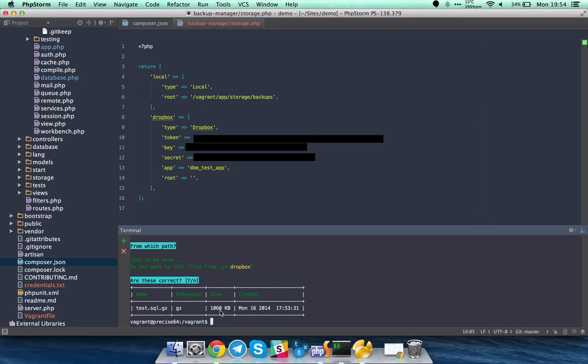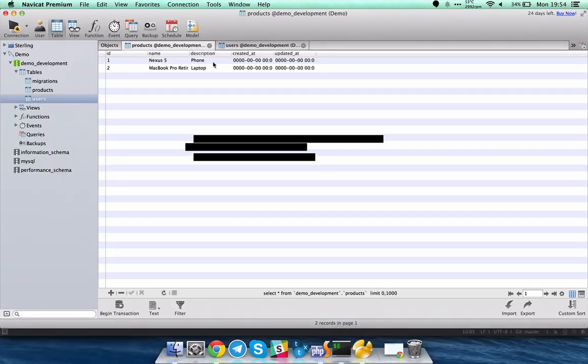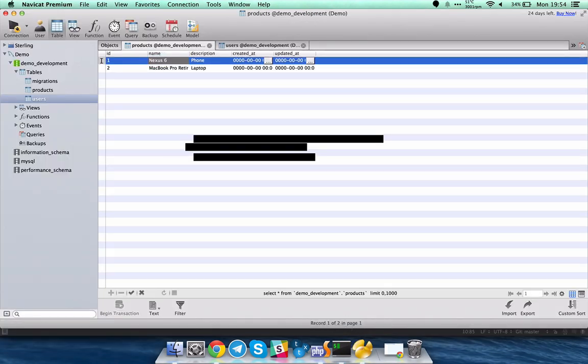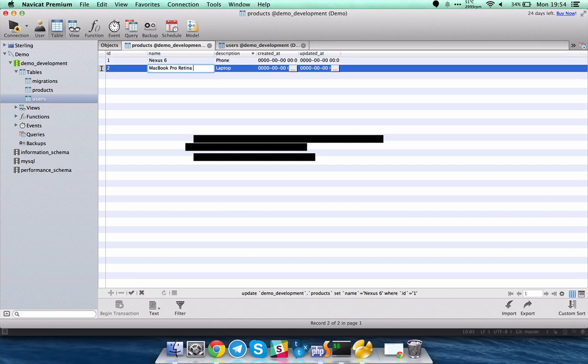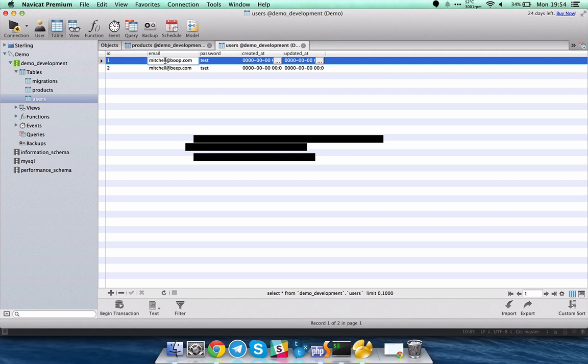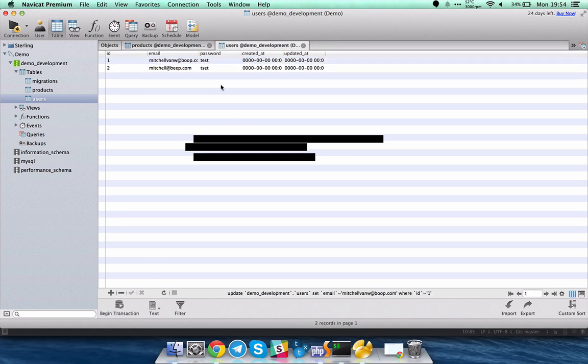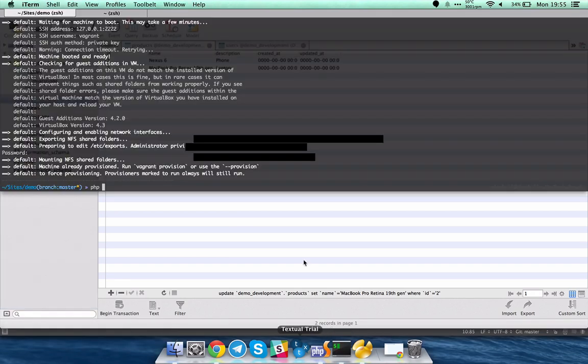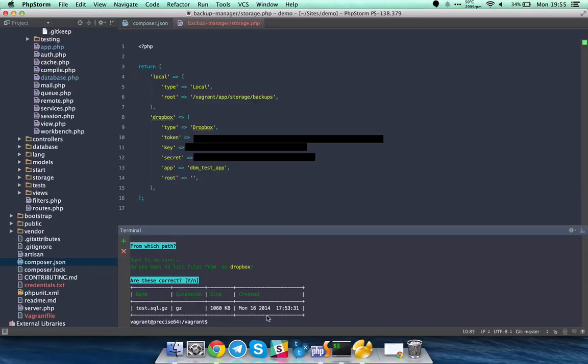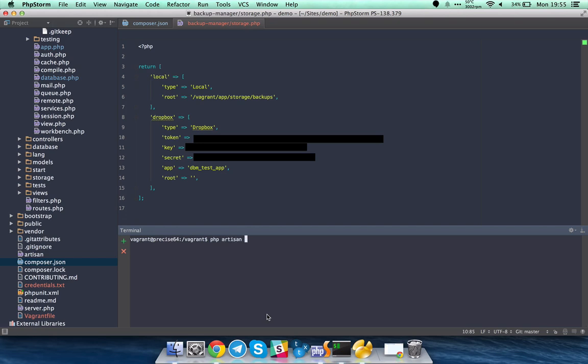file. So what we're going to do now is change some data. Alright, so this is all done. All the data has changed. So what we're going to do now is restore the database from our online storage.